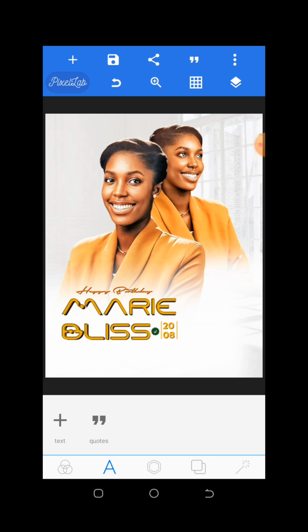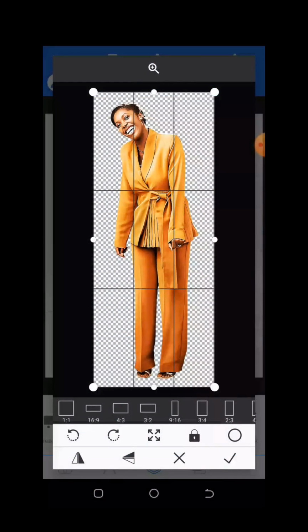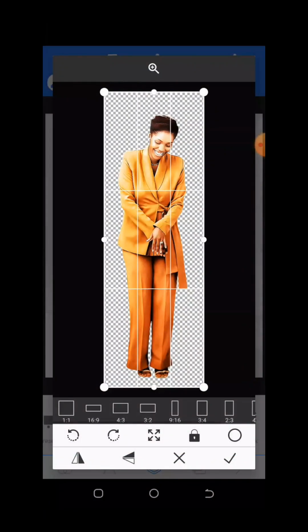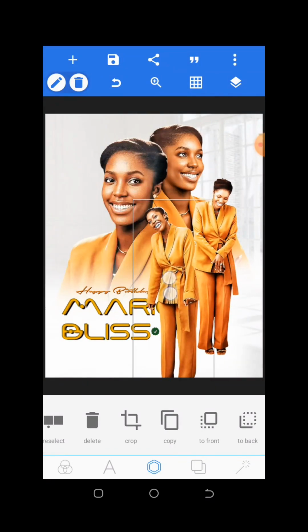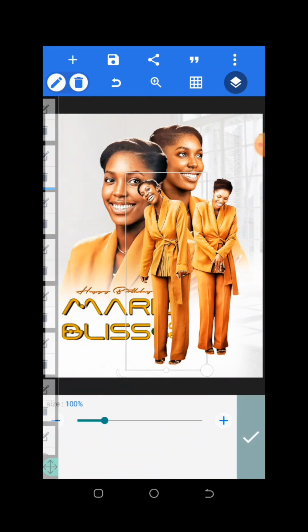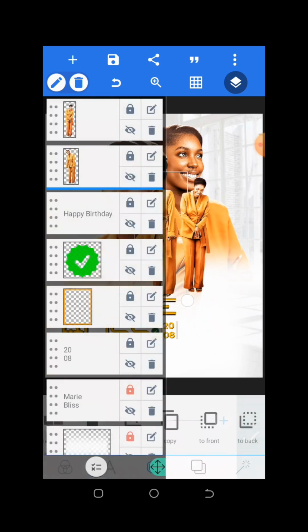So the next thing we are left with is the two images here. So I've imported the two images, this and this. I will reduce both sizes together. Could leave at 65.